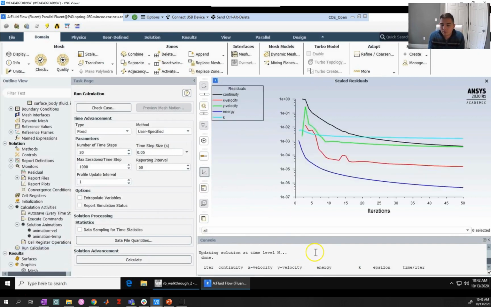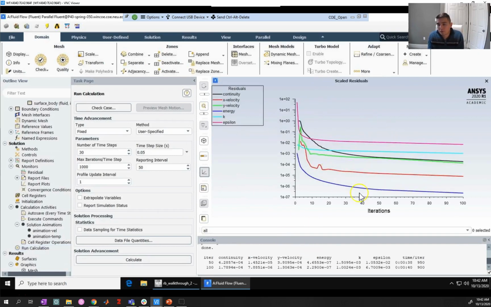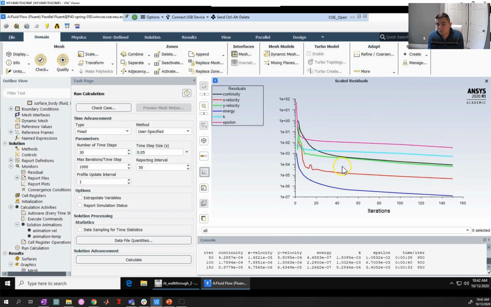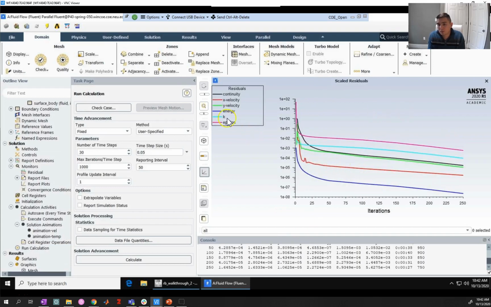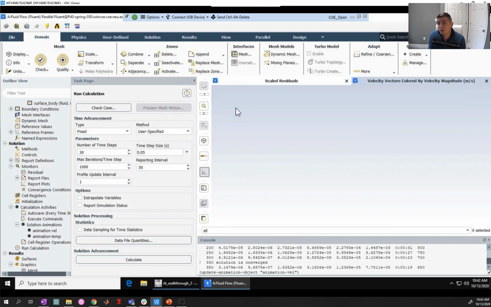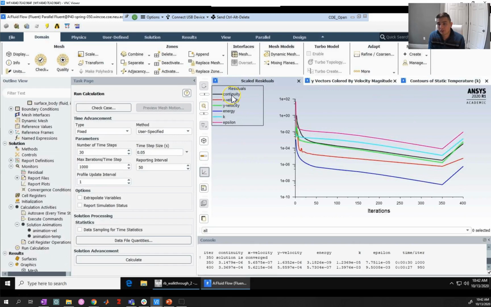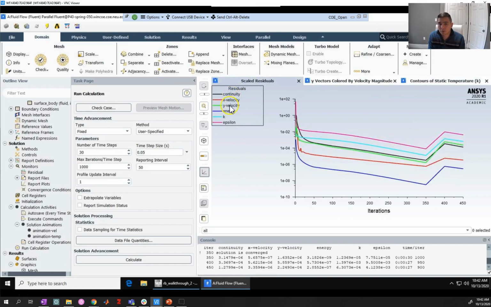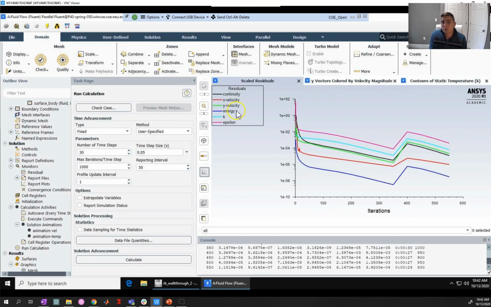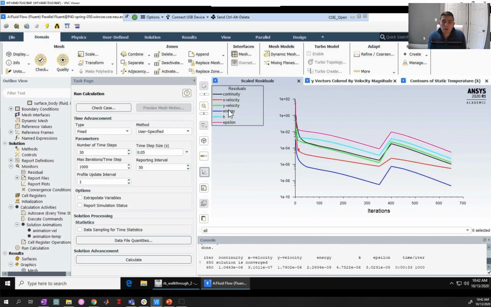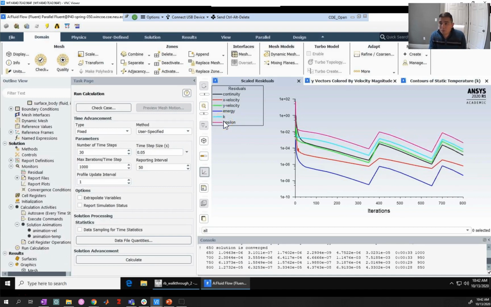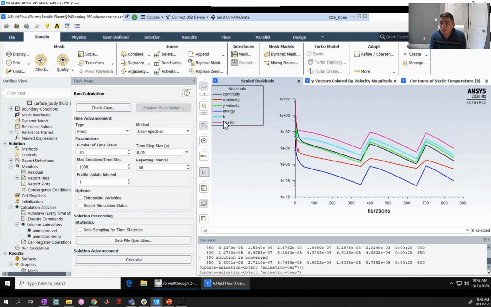We can see we have a huge number of these lines, and each one of these lines corresponds to a different equation that's being calculated. In particular, we have our continuity equation, obviously from our fluid, x and y momentum, those are Navier-Stokes, and then our energy equation comes from our heat transfer. These k and epsilon values are coming from the fact that we're using a turbulence model as opposed to simply using the laminar viscous simulation.